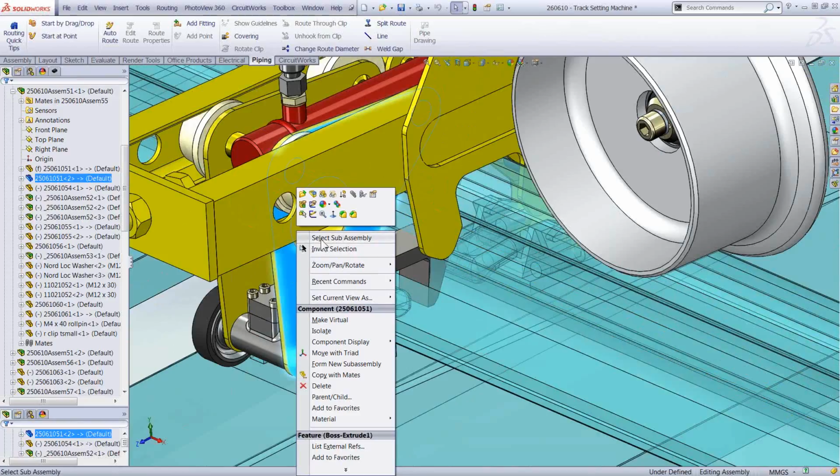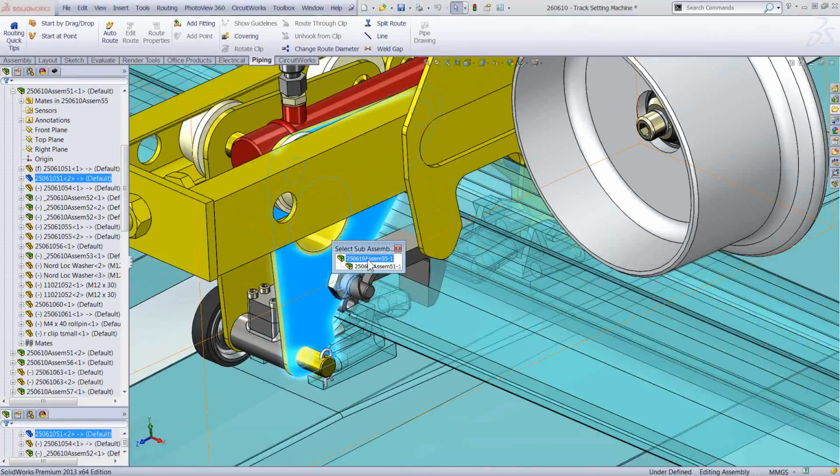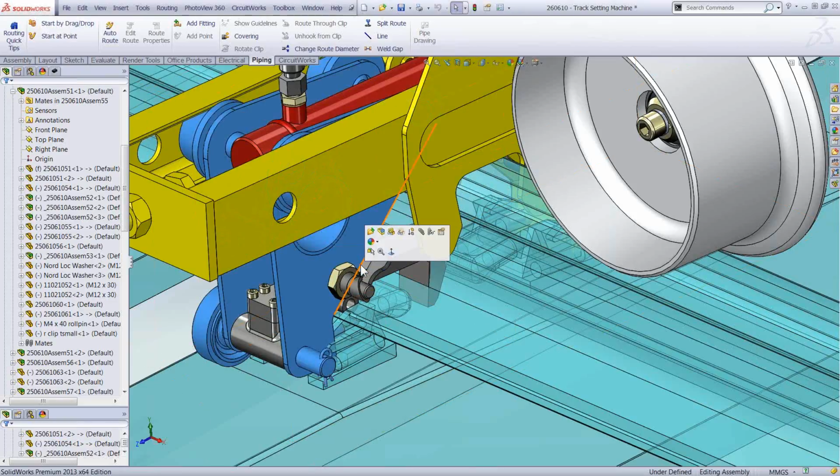Another new feature is the ability to select the subassembly. So now I've right-clicked on a part here, and it shows me which subassemblies it's contained within. So I can either look at the outline for that subassembly or the outline for that one and see which one I might want to open. I'm going to go ahead and select that one and open that subassembly.